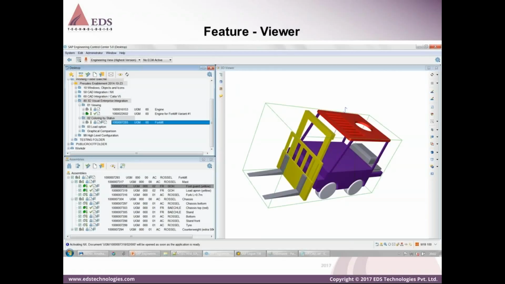You have an inbuilt viewer available as part of that, where there are certain additional functionalities within this viewer where you can do sectioning. You can also do some simple measures. You can drag and draw, pull the components and all the stuff as part of the package.